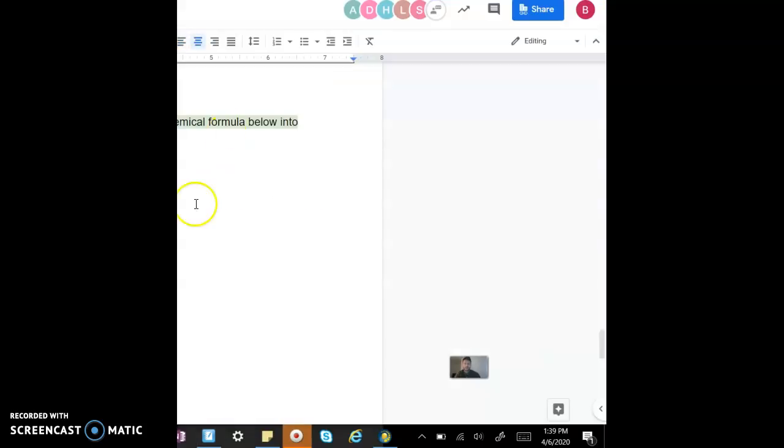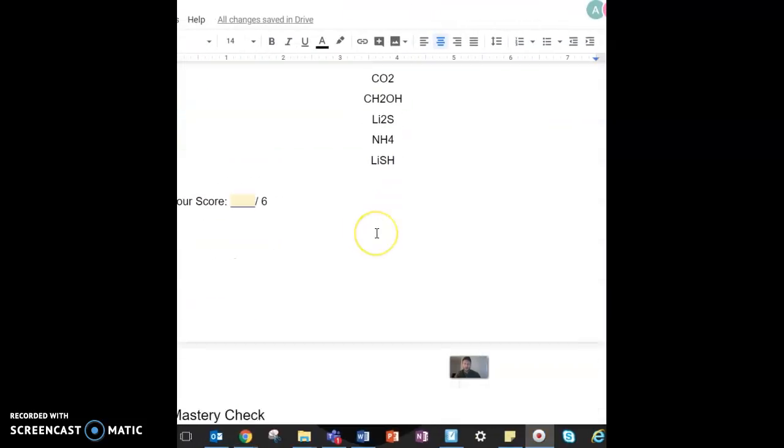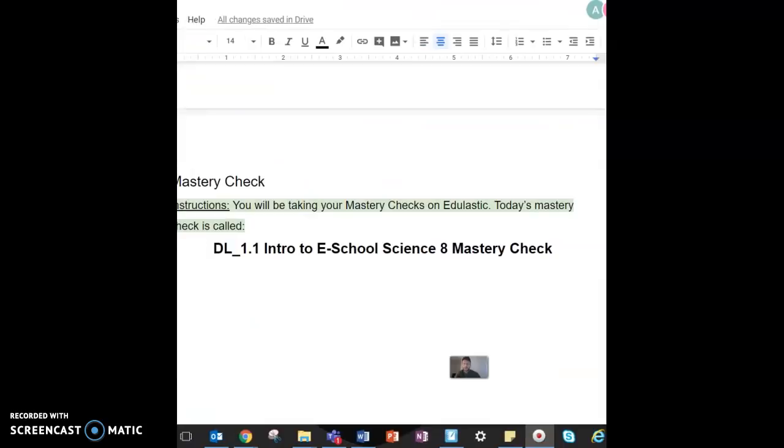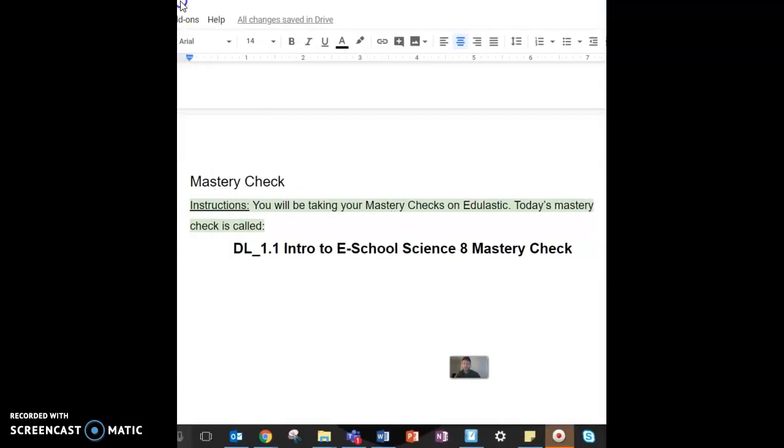Now, today, we're going to show you how to do the mastery checks. Your teacher should already have taught you earlier this year how to use Edulastic. If you were not using Edulastic, your teacher should have instructions for how to get it set up there. They will always follow the same code to take the mastery checks. DL, which stands for Distance Learning, _ 1.1 means Week 1, Lesson 1, or Module 1, Intro to eSchool Science 8 Mastery Check. It'll always have the title of what today's lesson was in there as well.